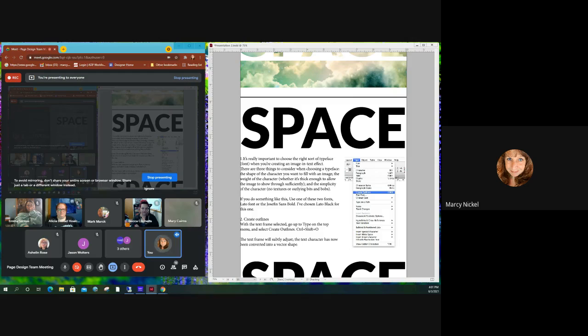The first thing you want to do after you've gotten your text to be the right size with the photo that you've chosen is you select it with your black arrow tool and you create outlines. And you can do that by going up to Type, the Type menu at the top, and go to Create Outlines. Or you can use Control-Shift-O. I don't do it often enough to remember the shortcut, so I always go up to the menu.